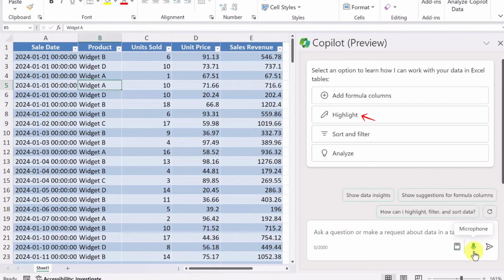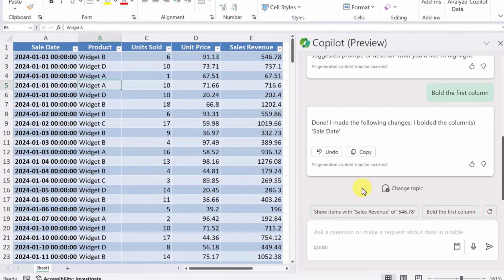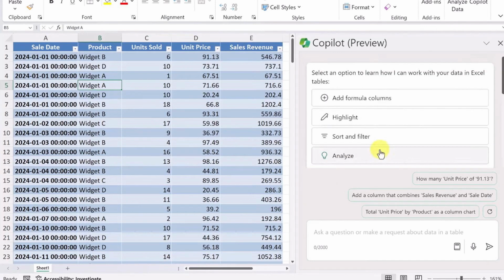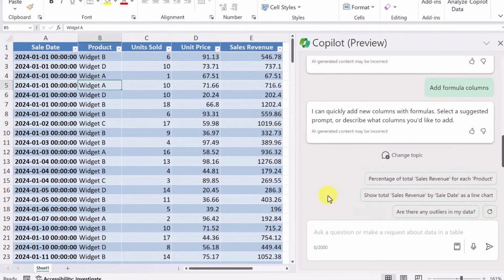If I click on the Highlight option, it provides formatting suggestions, such as bolding the first column or highlighting specific data points. If I select the option to bold the first column, Copilot will apply the formatting automatically. You can undo any action if needed. Copilot also suggests different actions based on the data. If I click on Add Formulas and Columns, it provides formula suggestions. For example, it might suggest adding a column that combines product names with unit sales. If I refresh the suggestions, it may offer different options like calculating total sales revenue and creating a line chart.